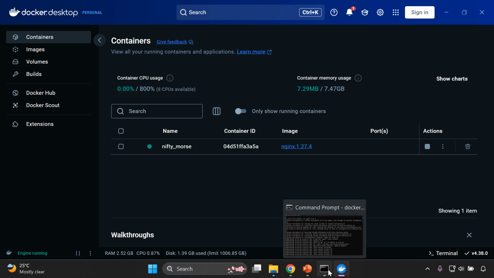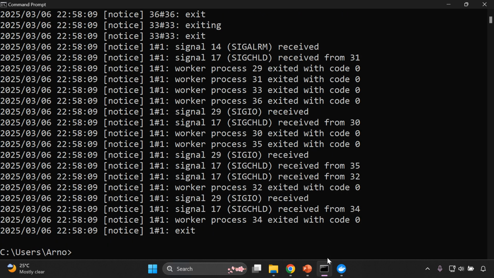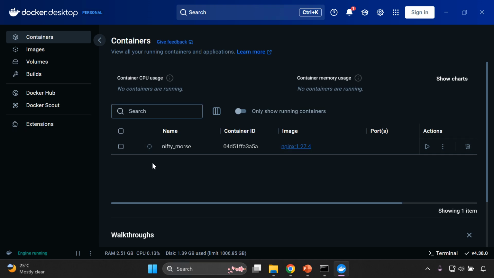But before we do that, let's utilize the commands that we did before. What I'm going to do now is stop. So I'm going to press Control-C, and here we are essentially stopping the container. Now you can see it is offline. We can see it's not running. We've got nothing running here.